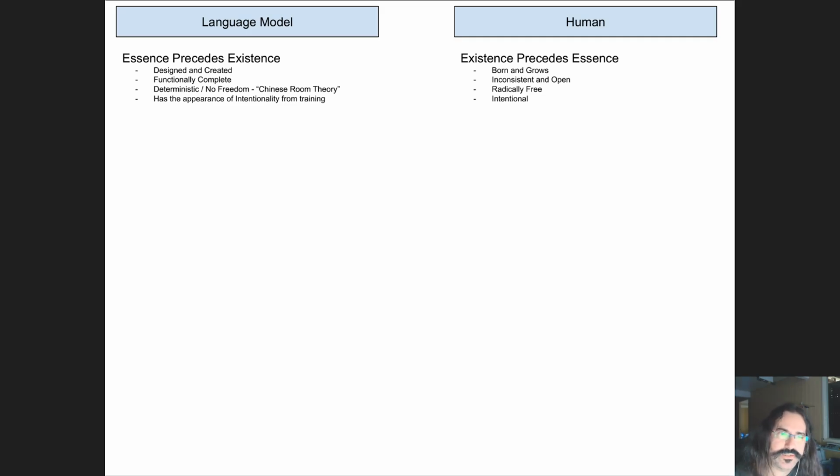It's functionally complete. It's deterministic and has no freedom. And the only reason it ever appears non-deterministic is because temperature is introduced to pick another possibility in response. But if you always use the same seed for the same temperature, you'll always get the same response. And the Chinese room theory could very well be accurate as a description for them. And the only reason they may ever appear to have intentionality is because of their training. And if you've ever used a text large language model, you'll see that it has no intentionality at all.